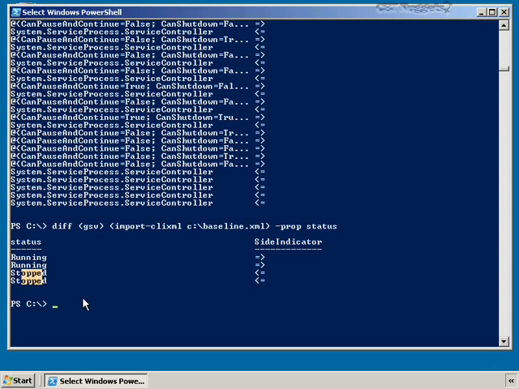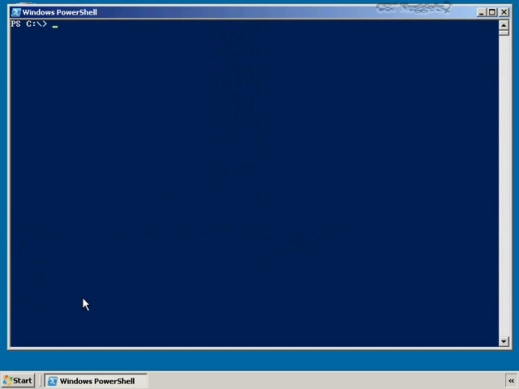So we could then go in and select the names of those using another cmdlet to dig a little deeper. But being able to compare objects like that is really a big benefit of being able to persist objects in those XML files. Here's one last advantage.